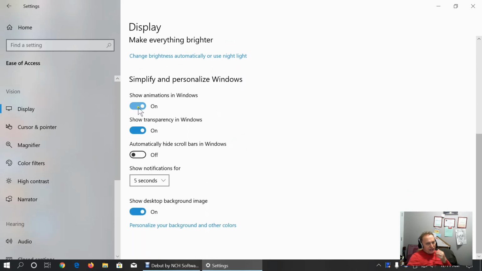We can show animations and transparency, and I don't like hidden scroll bars. When scroll bars are hidden, we have to move the mouse, which slows us down during scrolling and so on. We can choose to show or not show the background image.